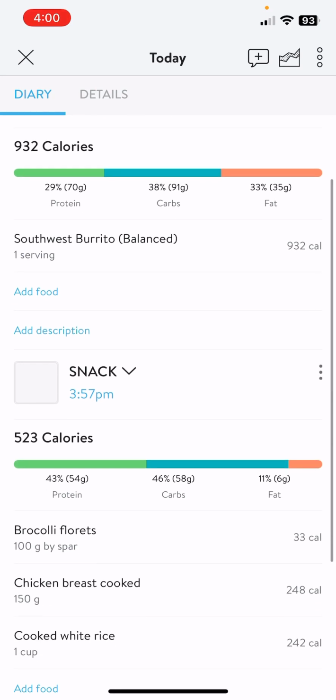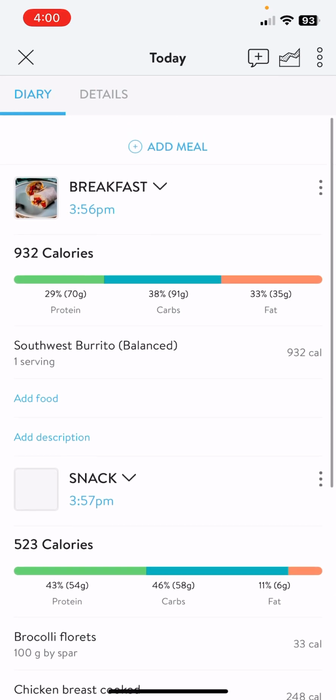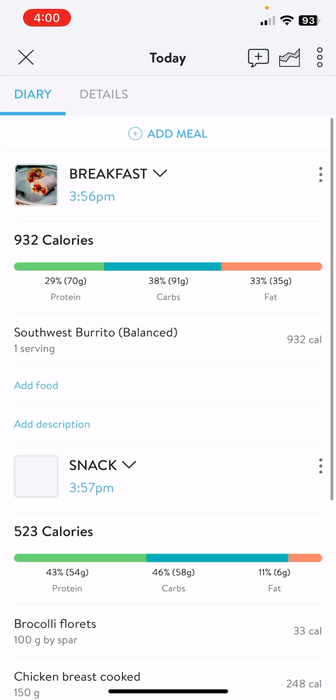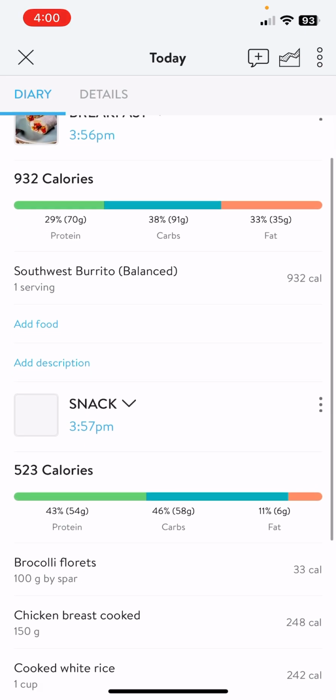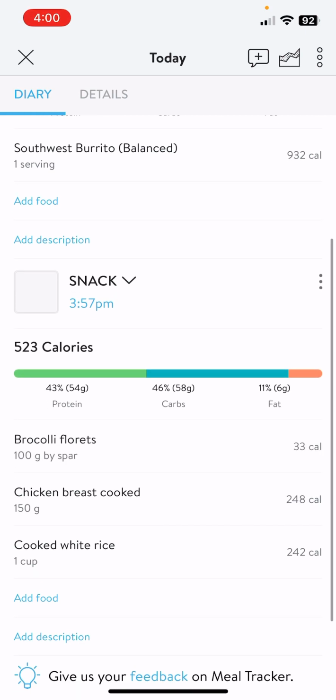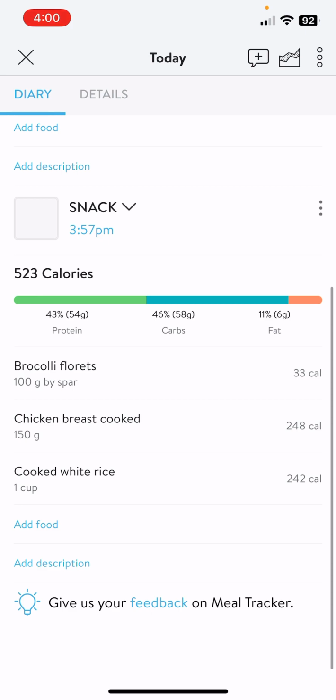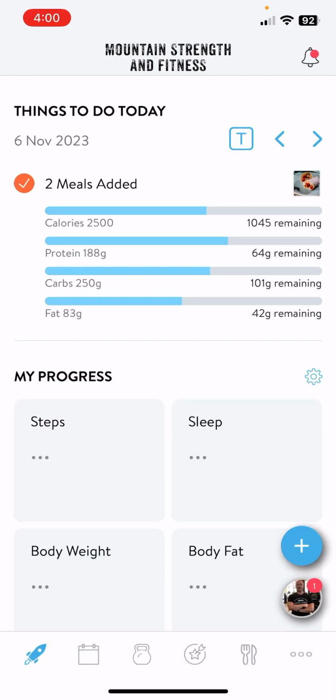So now when we look at our meal diary here, we have the breakfast, which I entered first, which was part of the meal planner, and that's logged in there. And now that snack, which was a totally custom meal that we logged ourselves, is there as well. So you could use the two interchangeably. It's just good to know that. And yeah, I hope this helped.